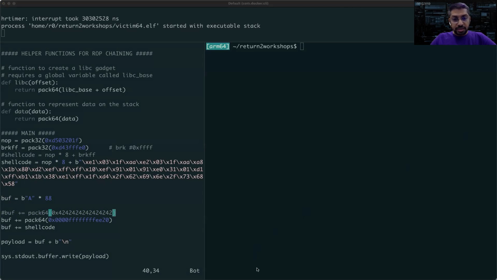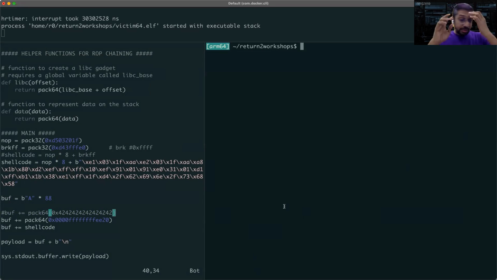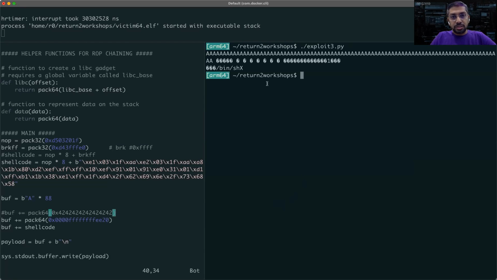Of course, for a shell, I need I/O. So once I send in my name, I should keep the standard input open. And let me see if exploit3 generates the string. Yep, it's generating the string all right. I can do this: exploit3, semicolon cat, pipe it to victim64.